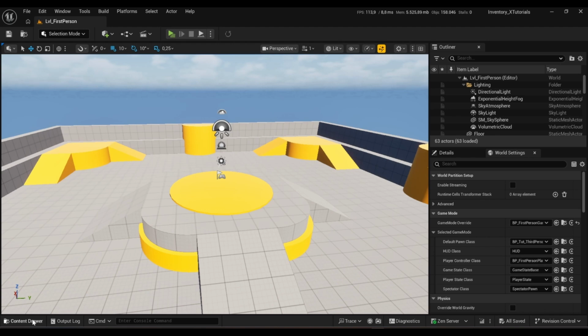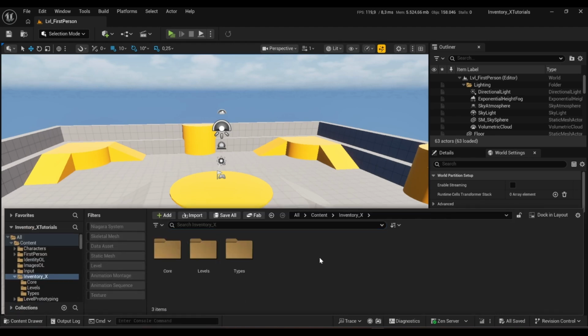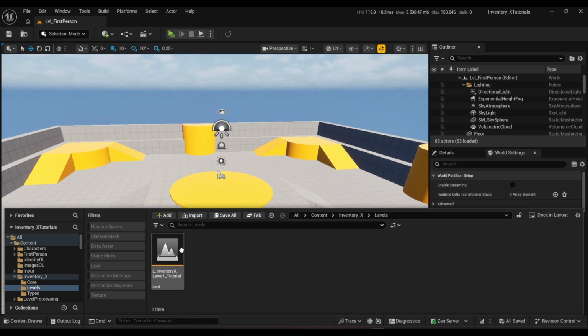Hi, this is the first video in a tutorial series about Inventory X. We're on Unreal Engine 5.7, but the API are the same for previous versions as well. Since the plugin is an inventory system, there are no particular prerequisites.